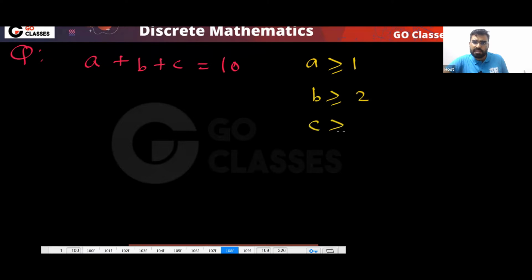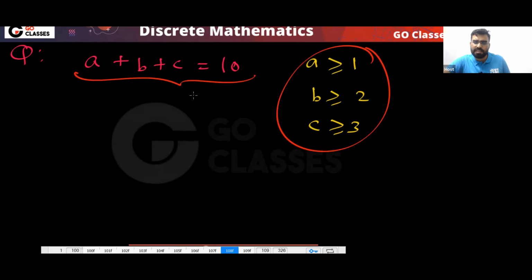Let's do one more question. So in this equation you have a plus b plus c equal to 10, such that a is greater than or equal to 1, b is greater than or equal to 2, c is greater than or equal to 3. Now tell me what is the answer. I want solutions with these conditions. How many solutions are there with these conditions?